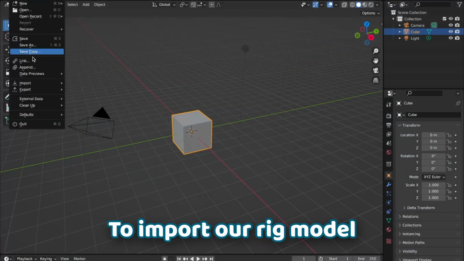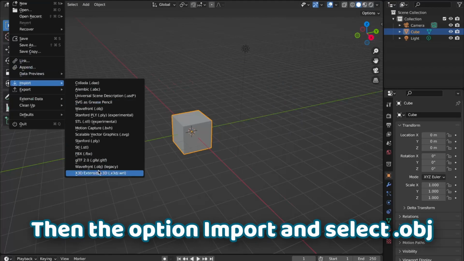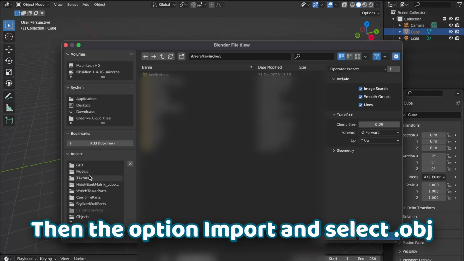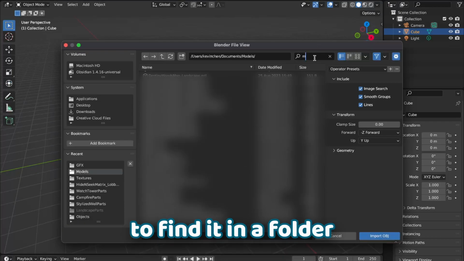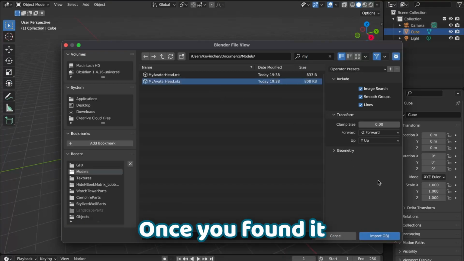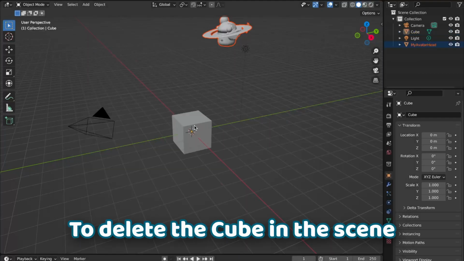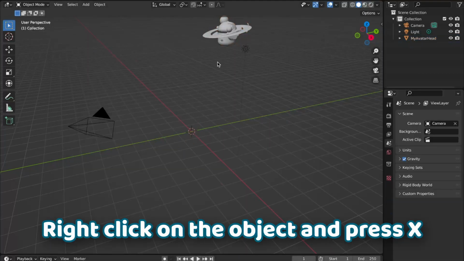To import our rig model, on the top left, click on File, then the option Import and select .obj. Find where the model you have saved. You can also use the search bar to find it in a folder. Once you found it, click Import File. To delete the cube in the scene, right-click on the object and press X.